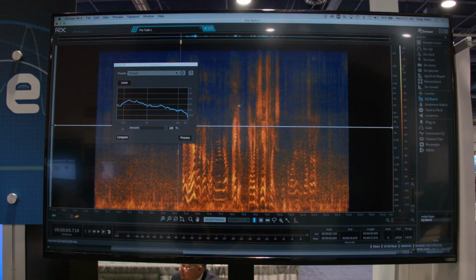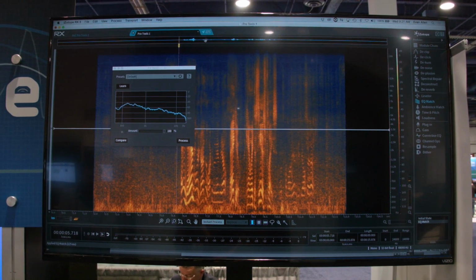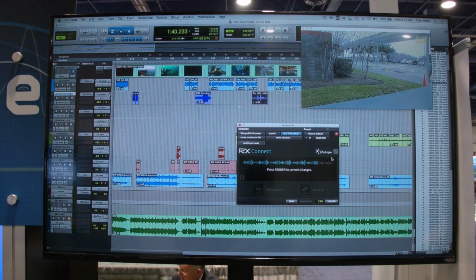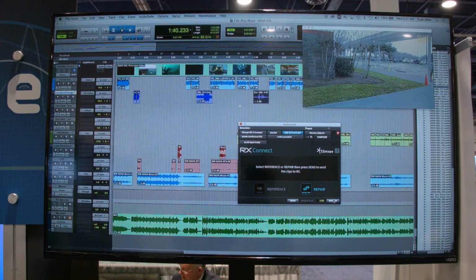So super easy to do that. And then all we do to actually bring it back into Pro Tools is hit send back and then render. And now that change has been made. So it's going to come back at the same spot. Exactly. So wherever you have selected there.